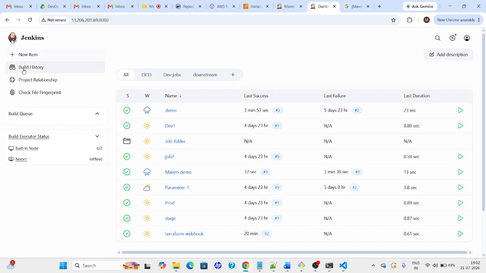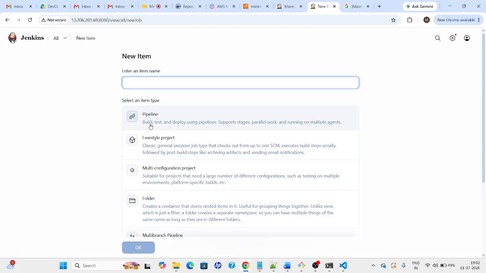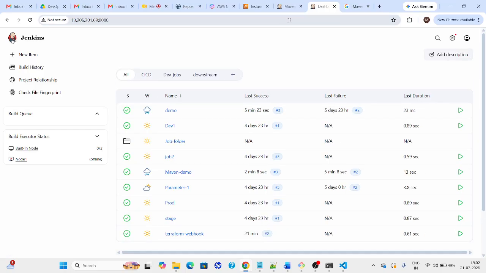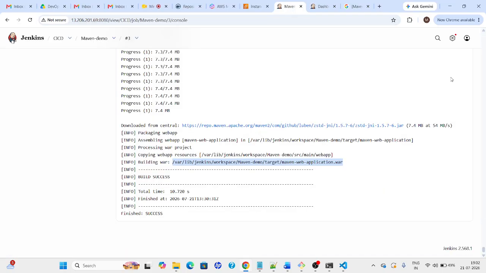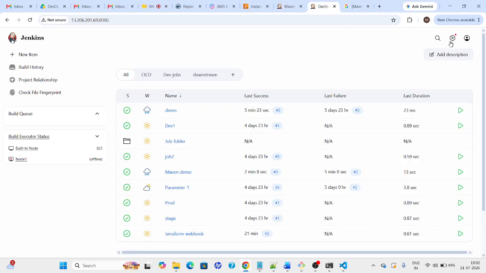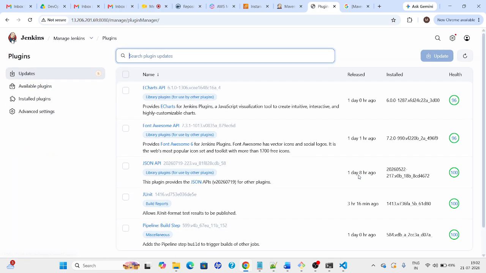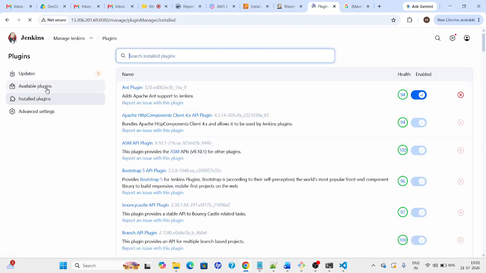Now if you see here, on clicking new item, it is showing only pipeline, freestyle, multi-configuration, folder, multi-branch pipeline and organization folder. Okay. So instead of only these particular job types, I want to show you one more thing. So go to plugins. Just in 1 week we got multiple updates which we can upgrade for the pipelines. As of now, I don't want to update.